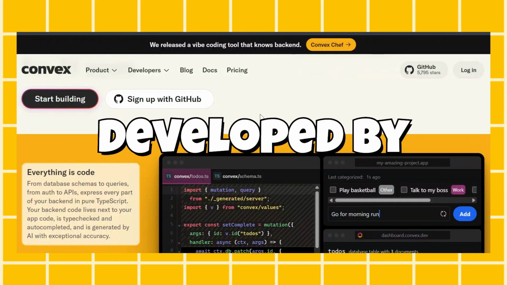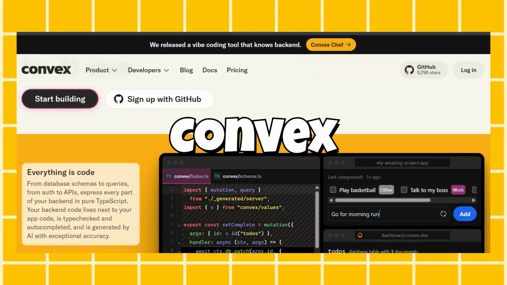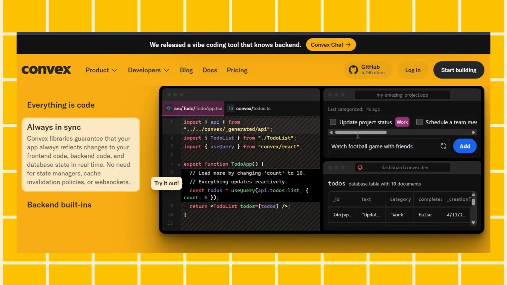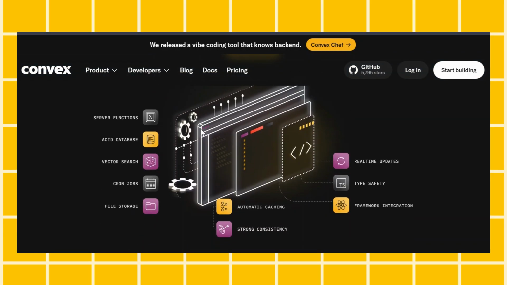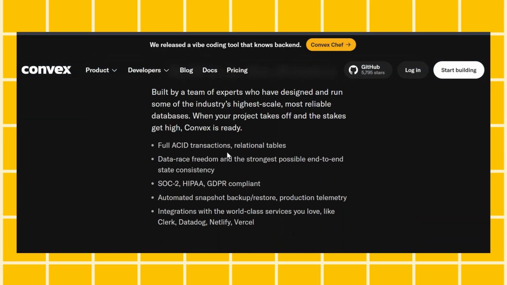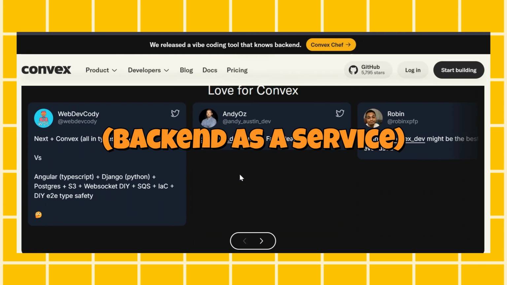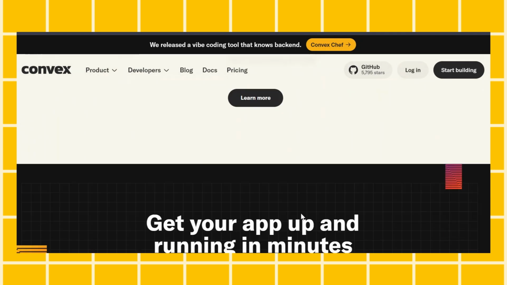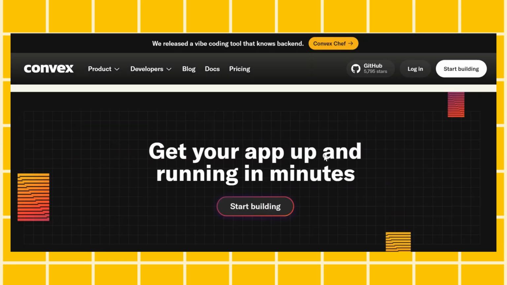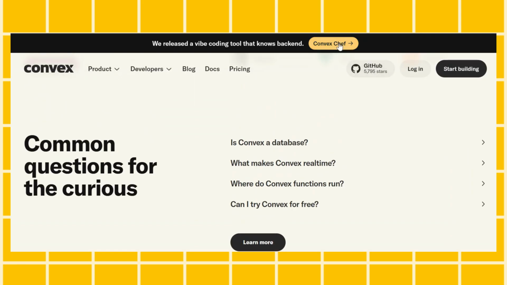Convex Chef is developed by Convex, which is an open-source reactive database for app developers. Convex is one of the most used and popular reactive databases around the world. Basically, Convex offers BaaS, backend as a service, in a more modern way than traditional services like Firebase. Let's try using Convex Chef. To open it, simply click on the Convex Chef option at the top.